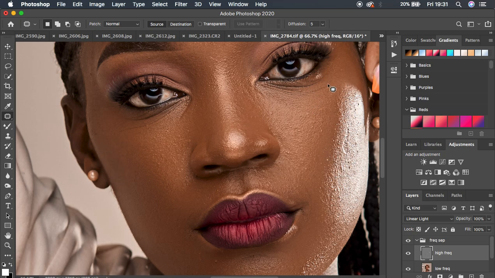So how I'm doing this, I'm simply left clicking and drawing over the blemish, and after it has been selected, I'm just going to left click and drag it to a clean area to replace it with cleaner skin. So that is how I'm using the patch tool to clean up the model's skin. I'm just going to do this for almost all the blemishes on the model's face.